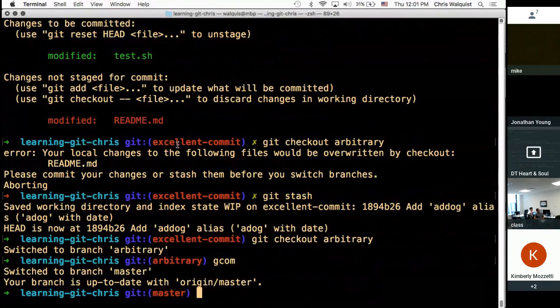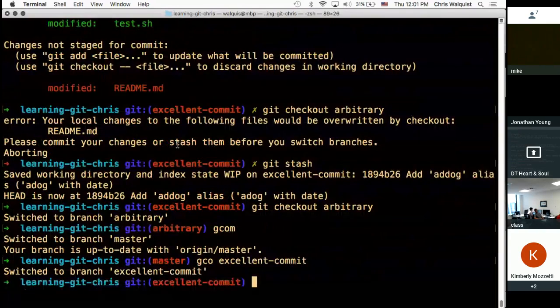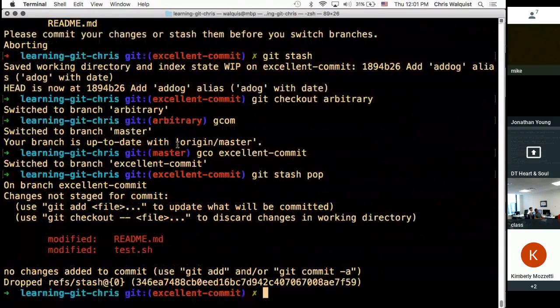So I think I was on master. Well, I was on excellent. Now you can say git stash pop. Now the changes are back. I got back where I was. So git stash is like a stack. Every time I say git stash, I'm pushing onto a stack of these changes.